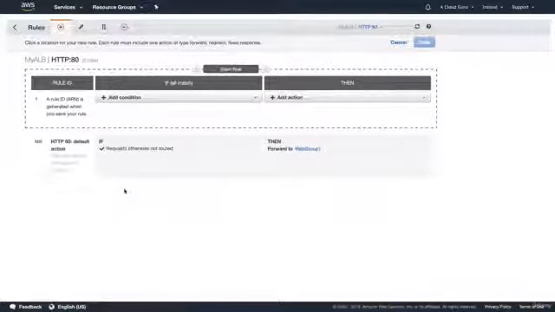Now, if you do want to learn this in a lot of detail, we do have a dedicated course on application load balancers on the A Cloud Guru platform. But for your exam, what you need to know is that application load balancers are much more intelligent than classic load balancers. You use application load balancers if you want to do intelligent routing, like this.